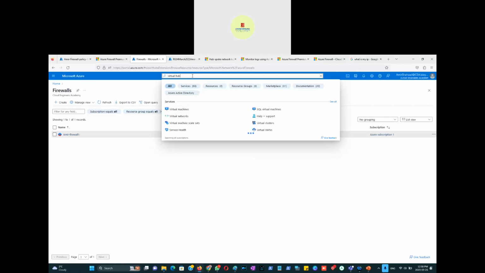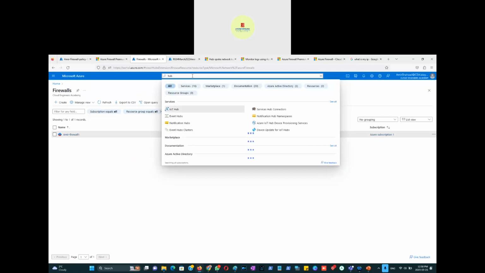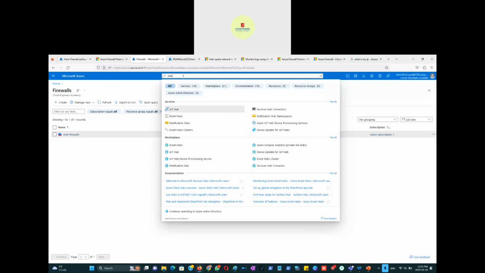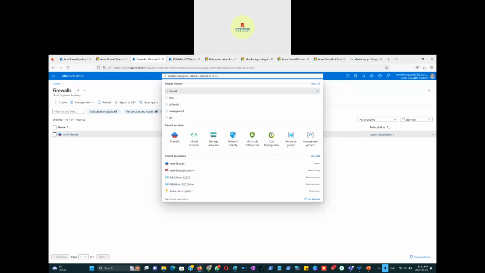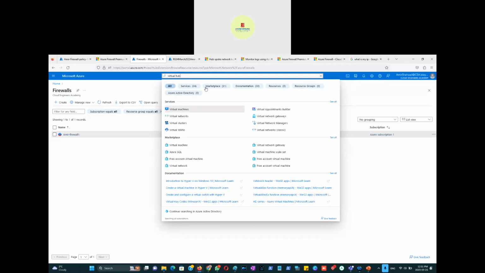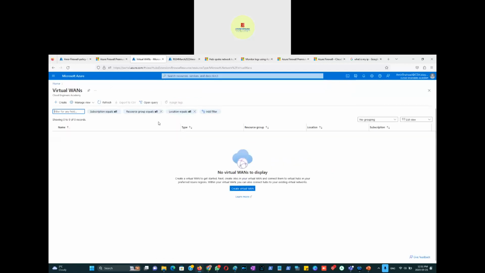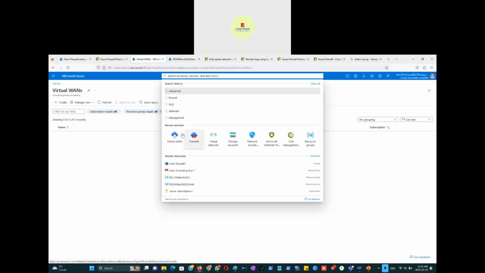I'll just go to the search and type virtual hub, or just hub. Well, there are many types of hubs: IoT hub, event hub. So virtual hub would be in the virtual networks, virtual clusters, and then virtual network gateways, virtual network managers, virtual WANs. WAN would be where you're connecting to some on-premises branch here.